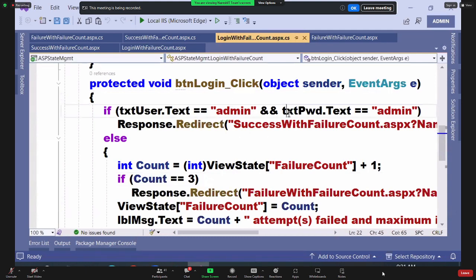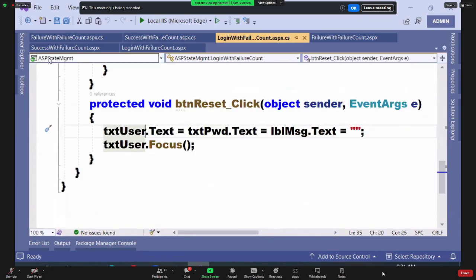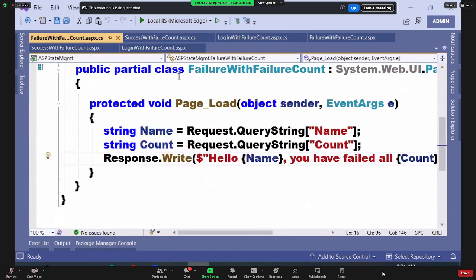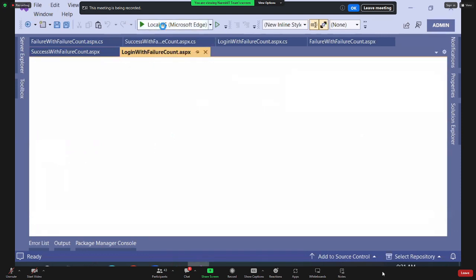Okay, so fine. In the last class we were talking about view state. We have created a login page here. If you give correct credentials, it will take you to the success page. But if you give wrong credentials, it will take you to the failure page.